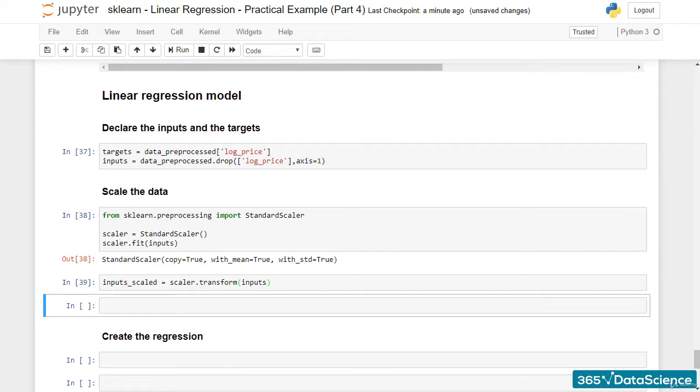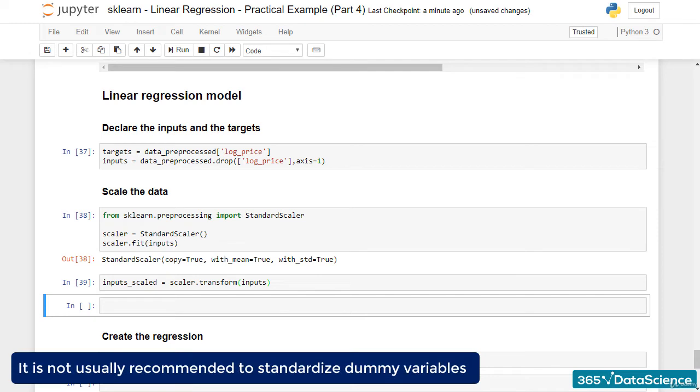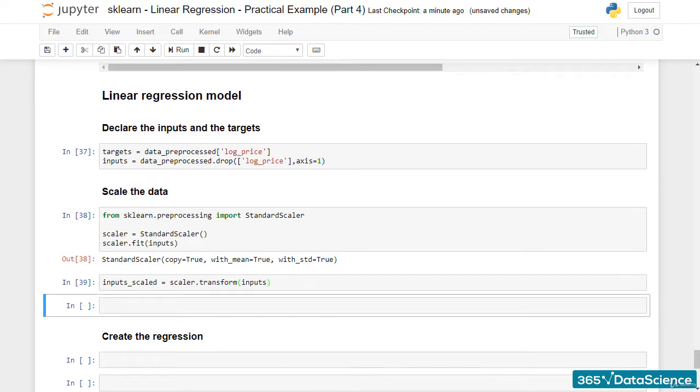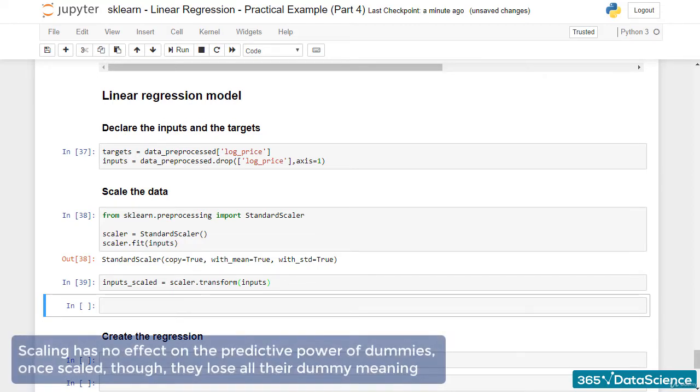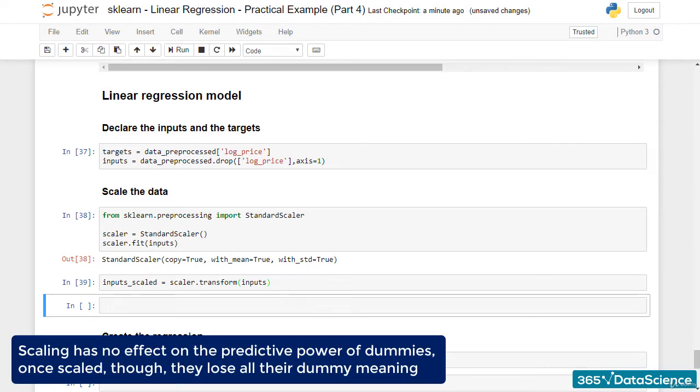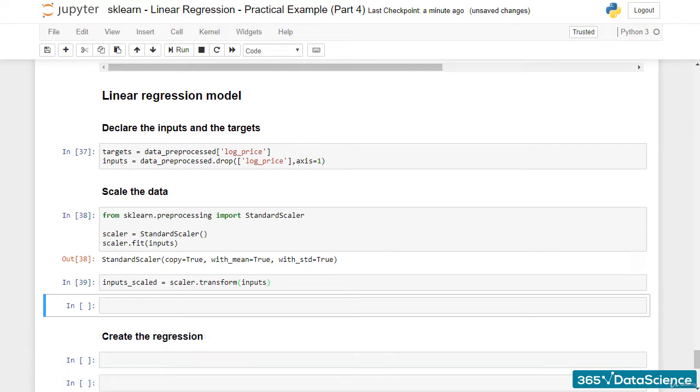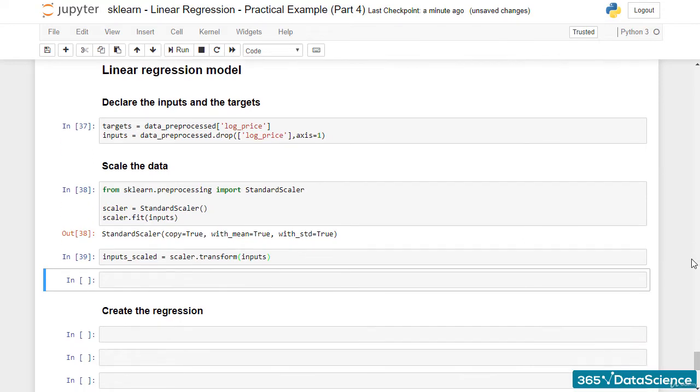Note that it is not usually recommended to standardize dummy variables. In fact, many practitioners would argue strongly against it. For ML purposes, we rarely put too much thought into it and go with the scale dummies, as scaling has no effect on their predictive power. Once scaled, though, they lose all their dummy meaning. In the practical example at the end of the logistic regression section, we will explore how to implement a custom scaler, which standardizes only the continuous variables while leaving the dummies unchanged.